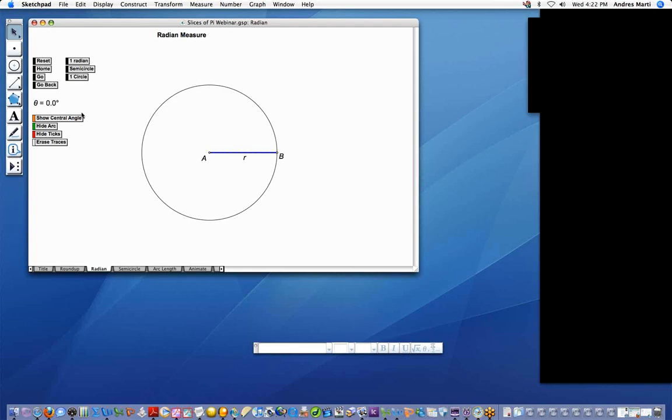Now let's take a look at this one for a second. I'm going to click on this action button, 1 radian, and see what happens here. All right, let's hide this and reset and do it again. So take a look. You have a radius here on a circle, and when I click this button, that radius pivots around point B and then starts rolling along the outside of the circle. And so the distance this has traveled is 1 radius.